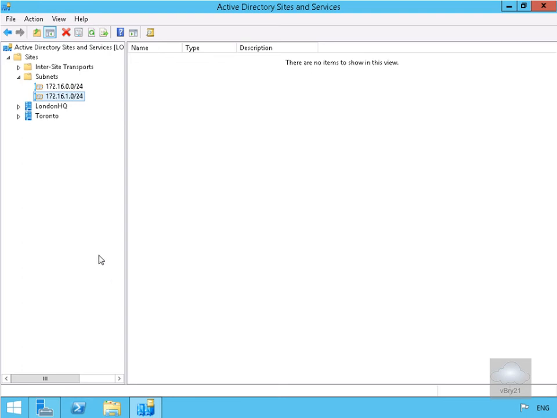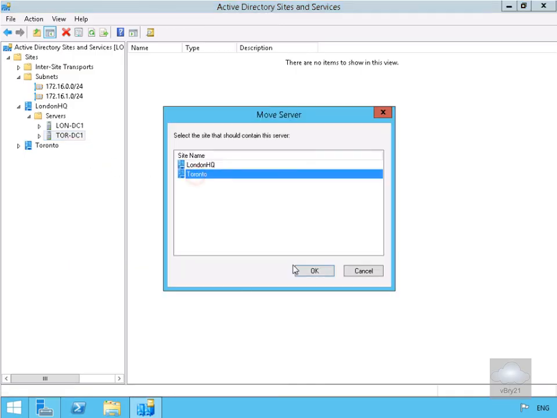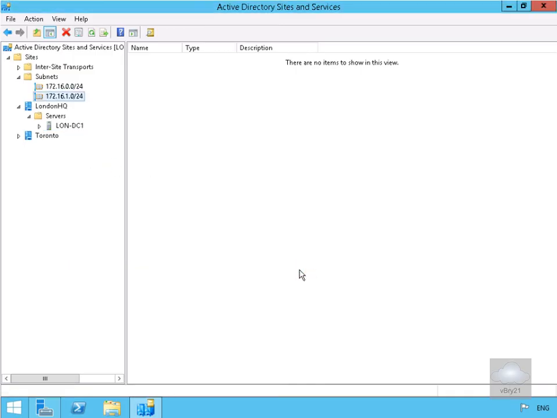Now we've done that, the next thing we need to do is move the servers into their relevant site. So if we have a look at London HQ, and have a look at the servers, we can currently see we've got London DC1, so that's fine, but we also have Toronto DC1 as well. So we want to move that one. We're going to move that server to Toronto, and select OK.